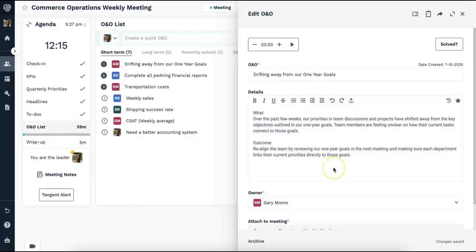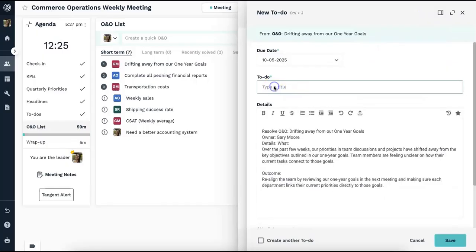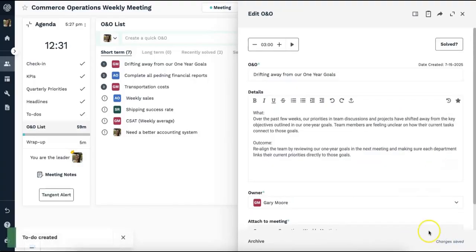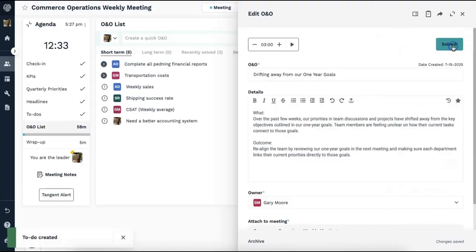After deciding on an outcome, and once the owner feels that it is resolved, there's one final step before clicking Solve. Create a to-do. That to-do becomes your next step, your action item, to actually resolve the O and O outside the meeting. Once that's done, click Solve and move on to the next one.